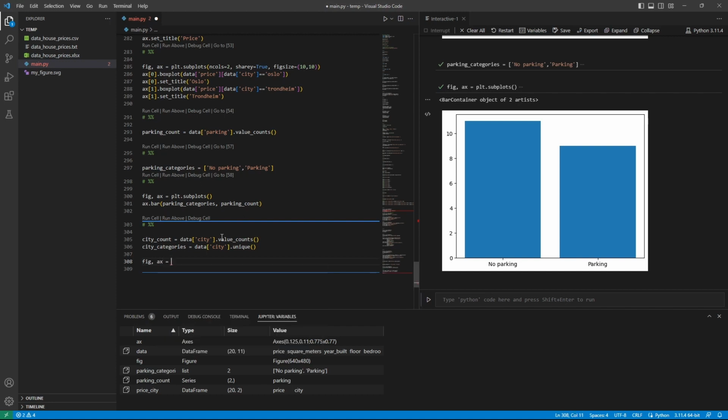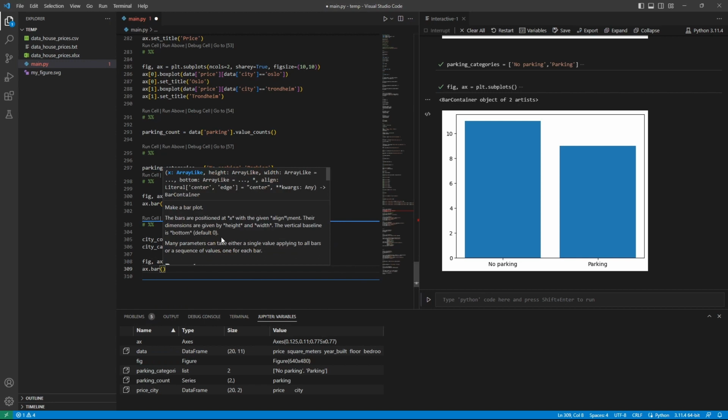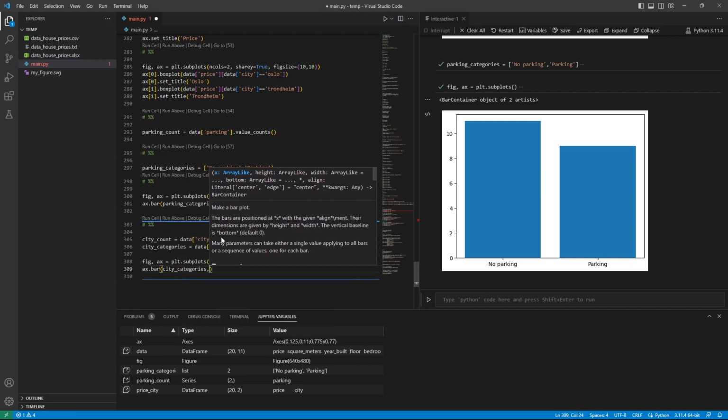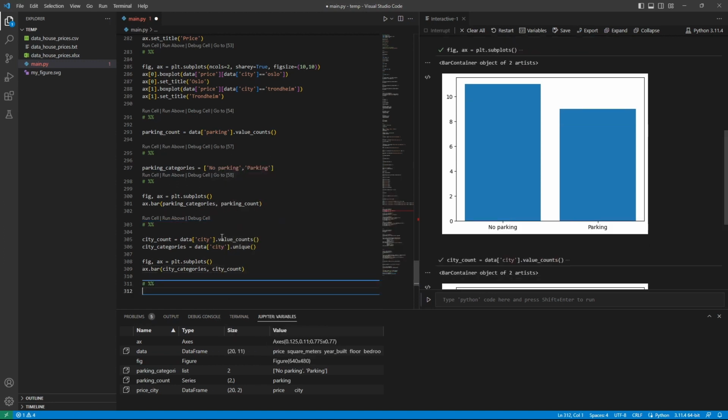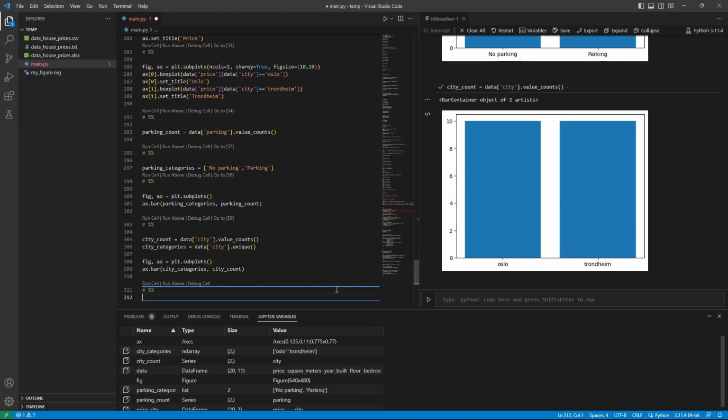Figure, axis, and plt.subplots, and then axis should be the bar plot, and then the city categories and city count. And now we see that we have 10 of Oslo and 10 of Trondheim in our data.